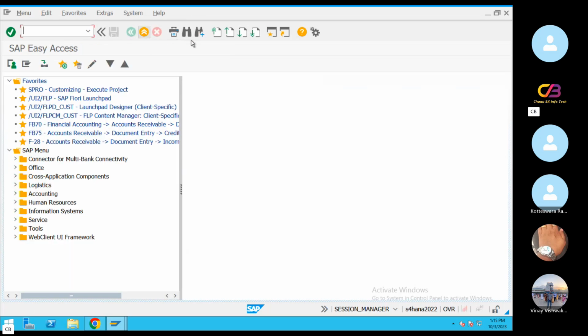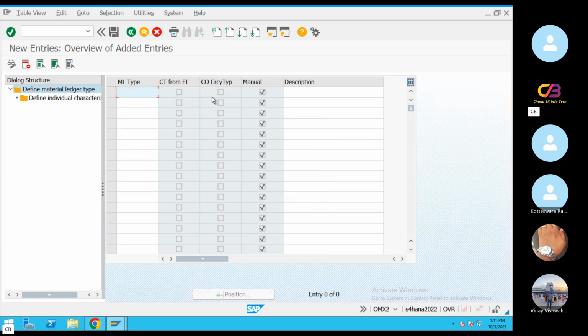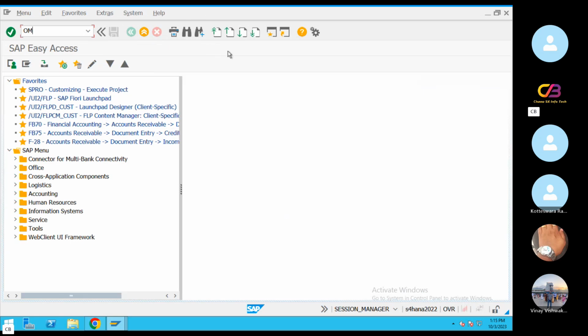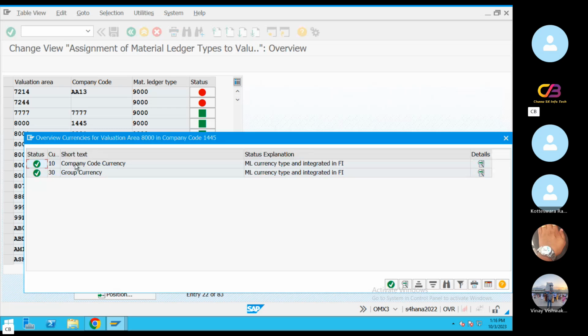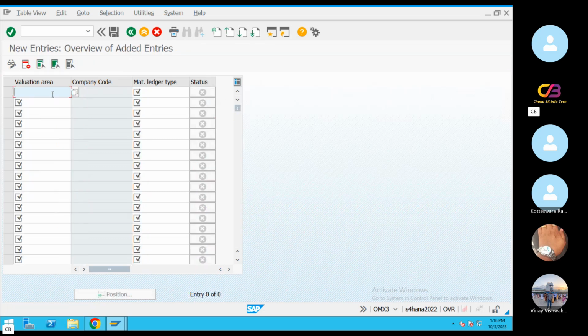In OMX2, we need to define the material ledger type and the currency type. Here we need to create a material ledger type and just give the description. That's enough. Next, OMX3. In OMX3, with respect to valuation area, company code, and material ledger, if the status shows red and not green, it is not activated. 10, if you take 10, means company code, that is the group currency. Click on this, give the valuation area and material ledger, then save it.